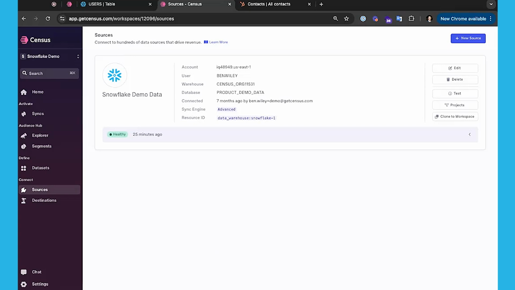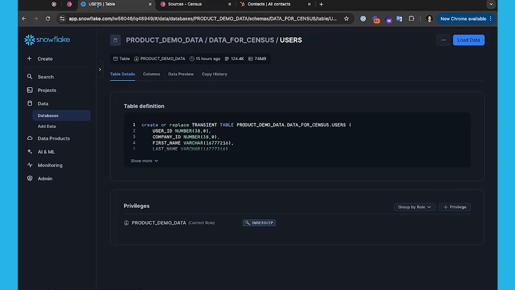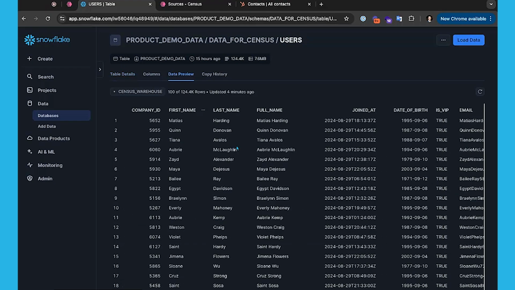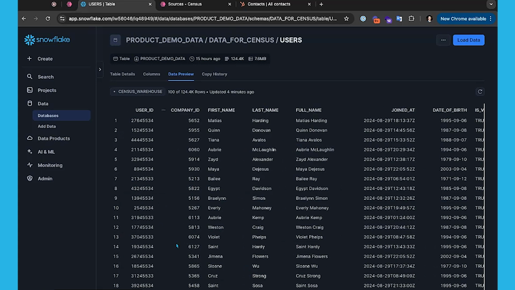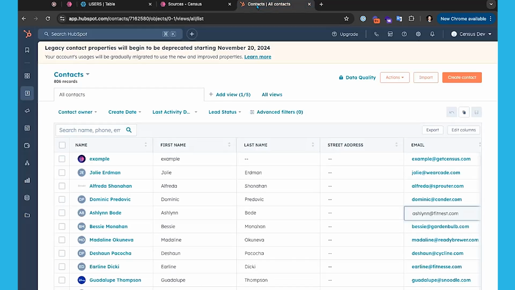Now that we've got Snowflake connected, we can move on to our first use case where we will be enriching HubSpot with contact data from Snowflake. So I showed you a number of different tables in my Snowflake instance, but for this example, we're going to be using that users table. And you can see I've got a number of different fields that I can use to enrich HubSpot with. And so what we'll do is we'll take all of this information and sync it over to HubSpot. And so you can see we've got about 800 records already created within HubSpot. And what we'll do is we'll create new records and update existing records with records that we match on.